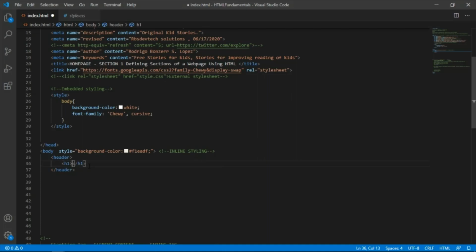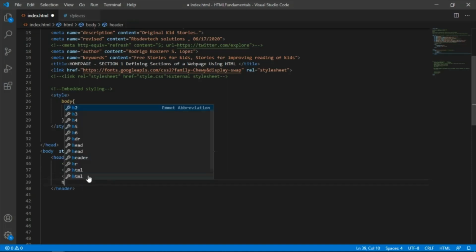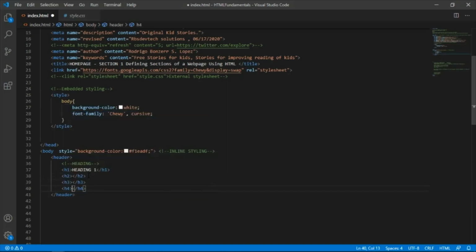So usually you would find H1 to H6 contents here. When we say heading content, that is pertaining to H1 to H6. So heading 1, H2, H3, H4, H5, and H6. And let me hold the Alt key here, and then copy the heading name here, then replace it with this. And I'm going to save this.